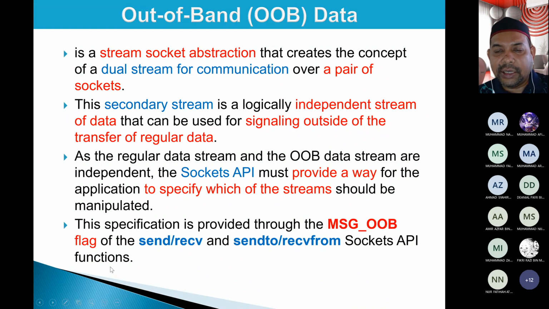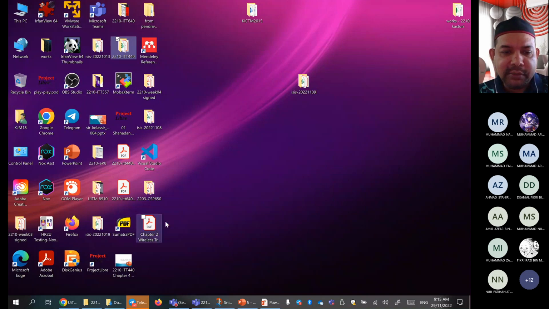Kalau nak clear, kamu boleh baca dekat dalam buku teks. Dia sikit-sikit je dalam apa nama ini. Buku teks kamu saya bagi yang mana.